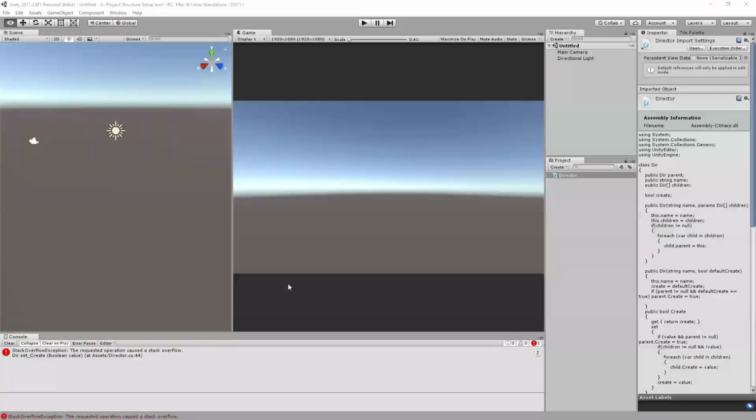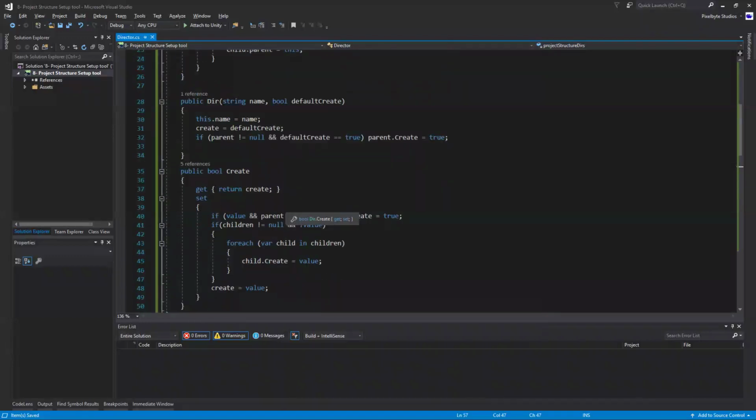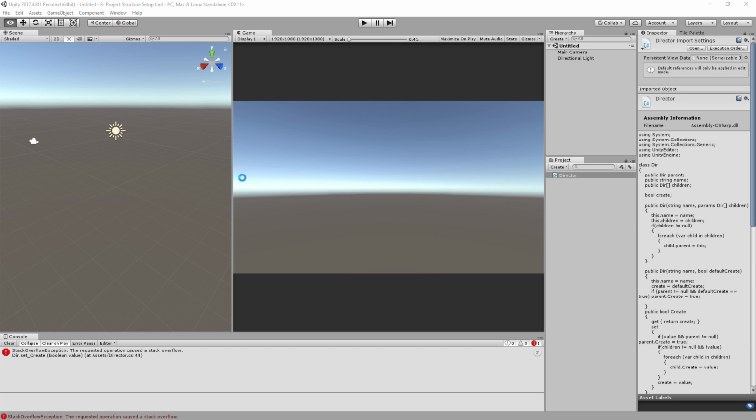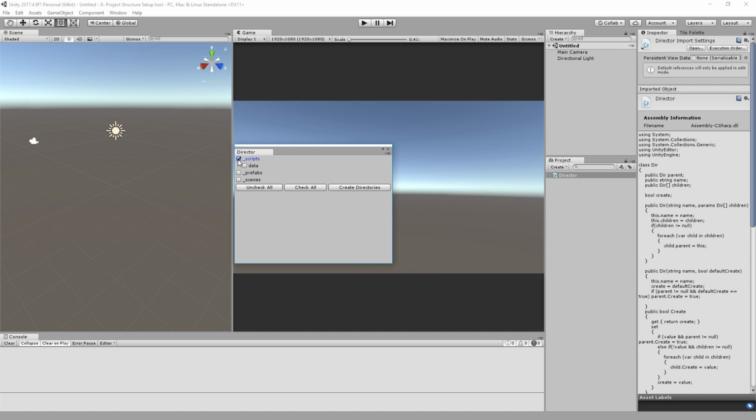Looks like I caused a Stack Overflow again. So really this should be an else if. So let's change this around and make it a little more clear. If we're turning this off and our children are not null, then we need to do some good stuff here. So let's check it out and see what we have. That works. That works.